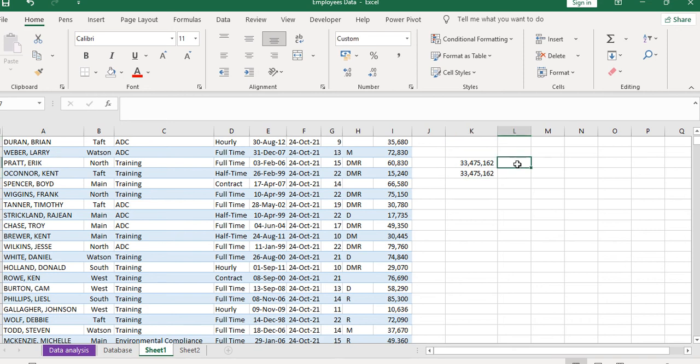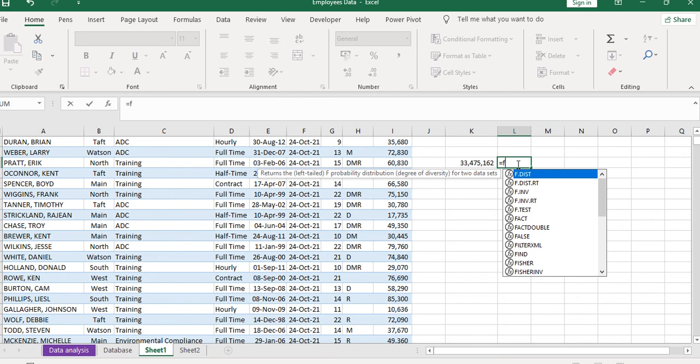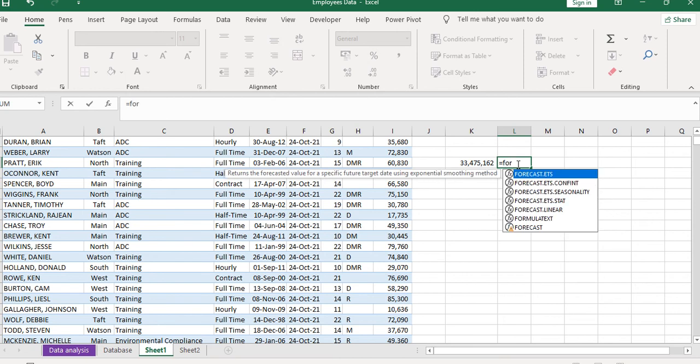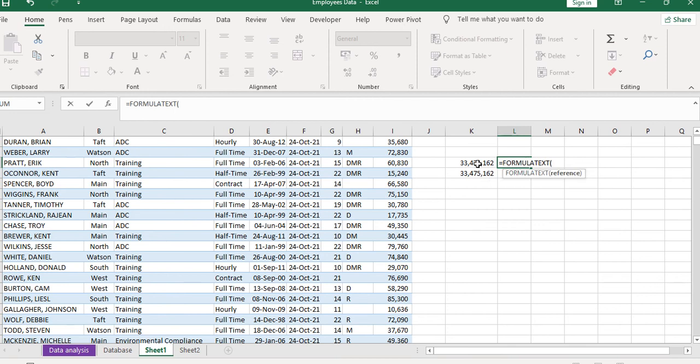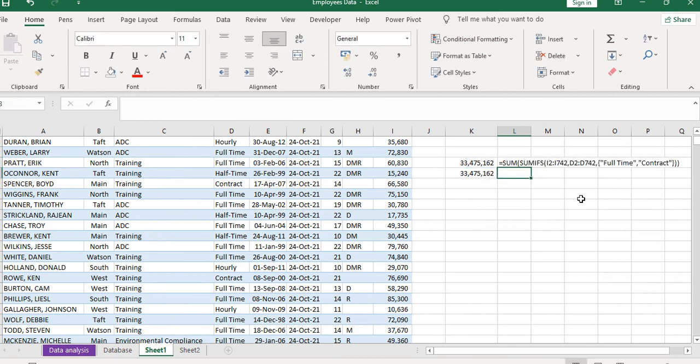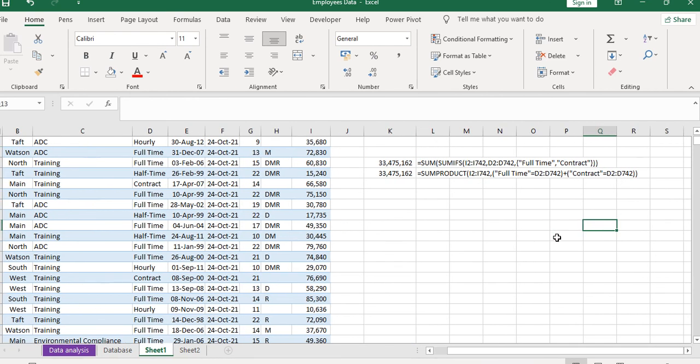Then to look at this formula, you can write equal to FORMULATEXT, then make reference to this, enter. Okay, I've seen it. Let me copy this, Control C, Control V. These are my formulas. These are the formulas I use. You can look at it. Can you see it?